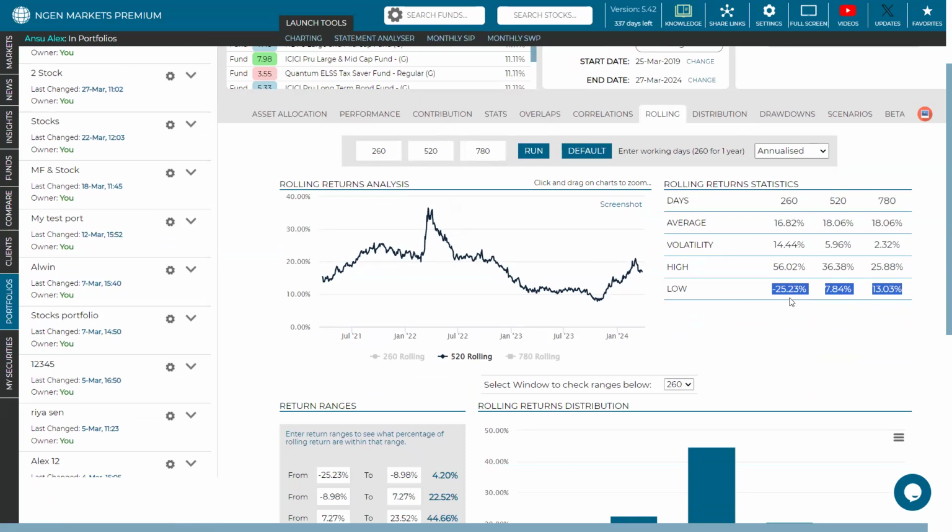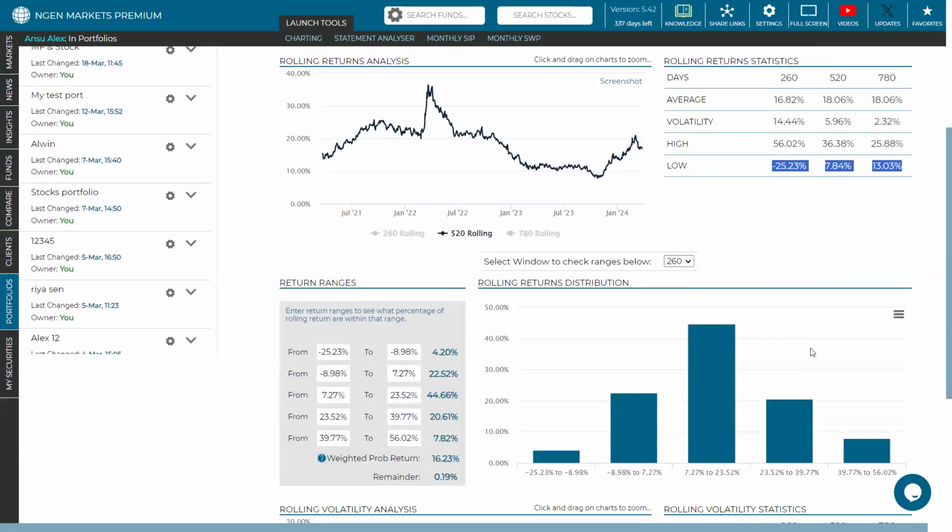Meaning that the more you invest, or rather stay invested for a longer duration, even the lowest return that gets generated is a positive return that you can see. Next, right here, you also have an option to check the return ranges or the probability of generating returns by this portfolio in a return range that is determined by your client.